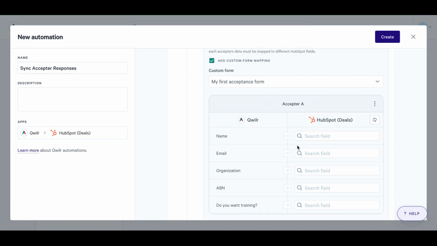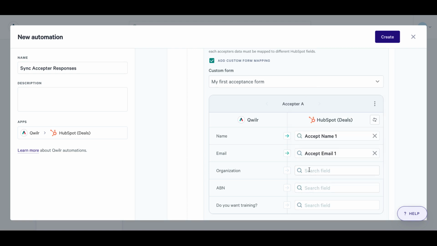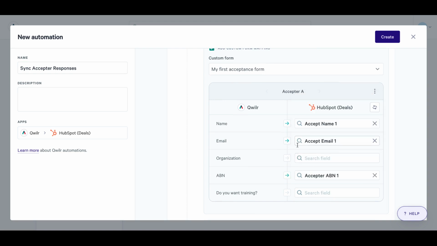You don't have to sync every single answer, so you can choose to sync the ones that make the most sense to you. In this case, I'm going to choose name, email address. I'm not going to sync organization, and I'm also going to sync ABN. You can see that any successful mapping will have a green arrow, and anything that you've chosen not to map will continue to be grayed out.